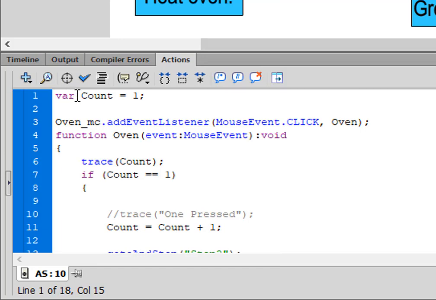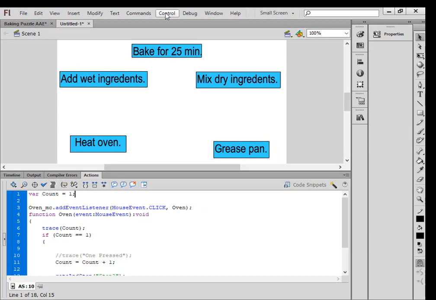var, small v turns purple, space count equals 1 semicolon. So now I have this variable called count, and I trace it. So let's do the test here. Make sure we have no errors.